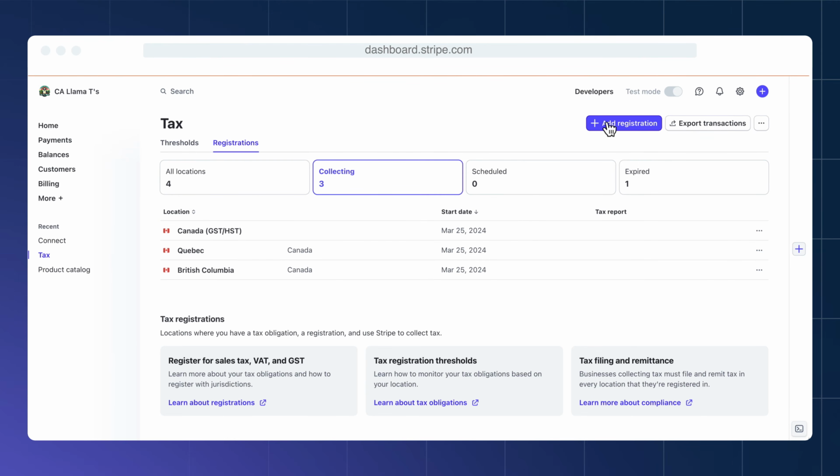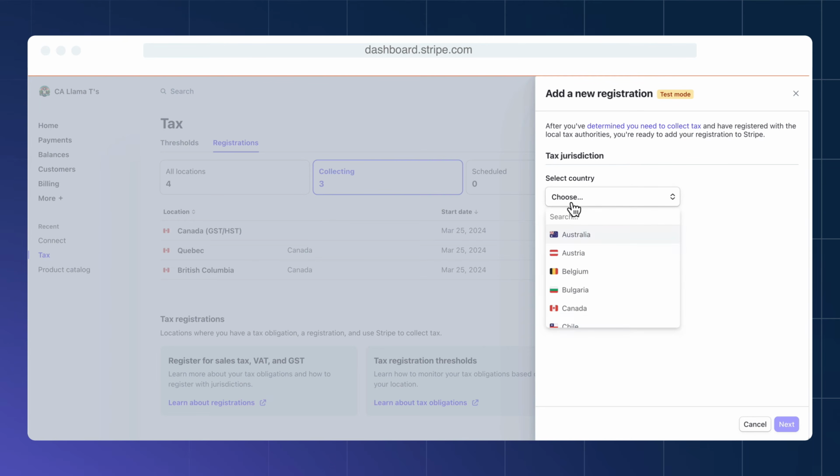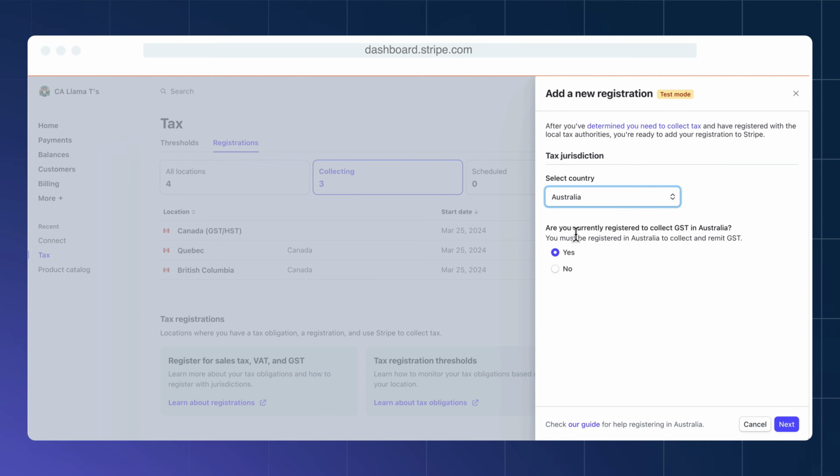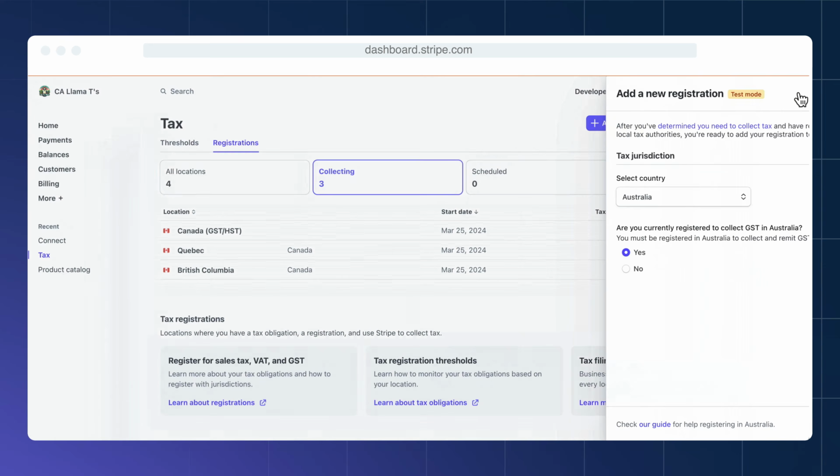If you wanted to add a registration, just hit the registration button at the top, and you can see all the various places that Stripe Tax supports. So if your business is growing to a different country, maybe Australia, you can definitely go ahead and add it in here very easily. Let's close that out really quick.